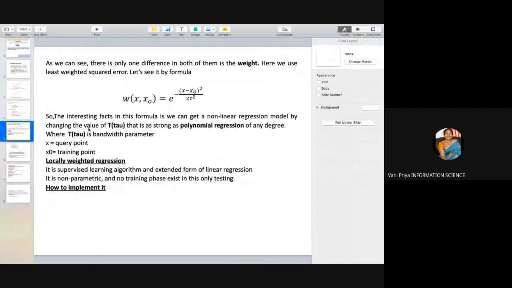As I told you, this is weight. The difference between linear regression and locally weighted regression is nothing but the weight. We use the least weighted square error, given by the formula W(x, x0) equal to e to the power of. We have already seen this, right? Now, in this I explained what tau is, which is nothing but the bandwidth parameter, and x is the query point and x0 is the training point.